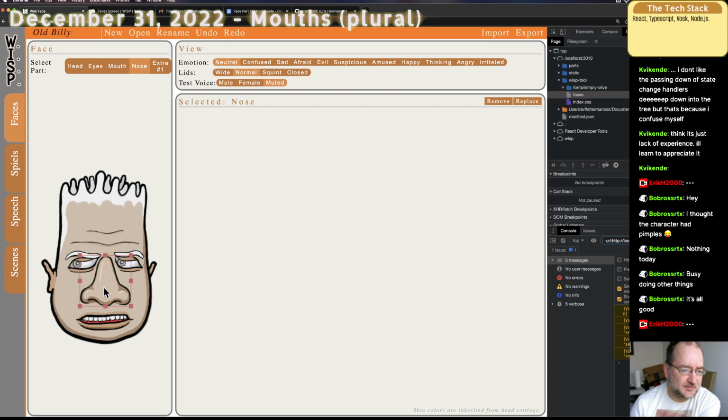So I've got these noses, and they are replaceable. They're also removable. You just take them off if you don't want a nose. There's no rule that says you gotta have a nose.